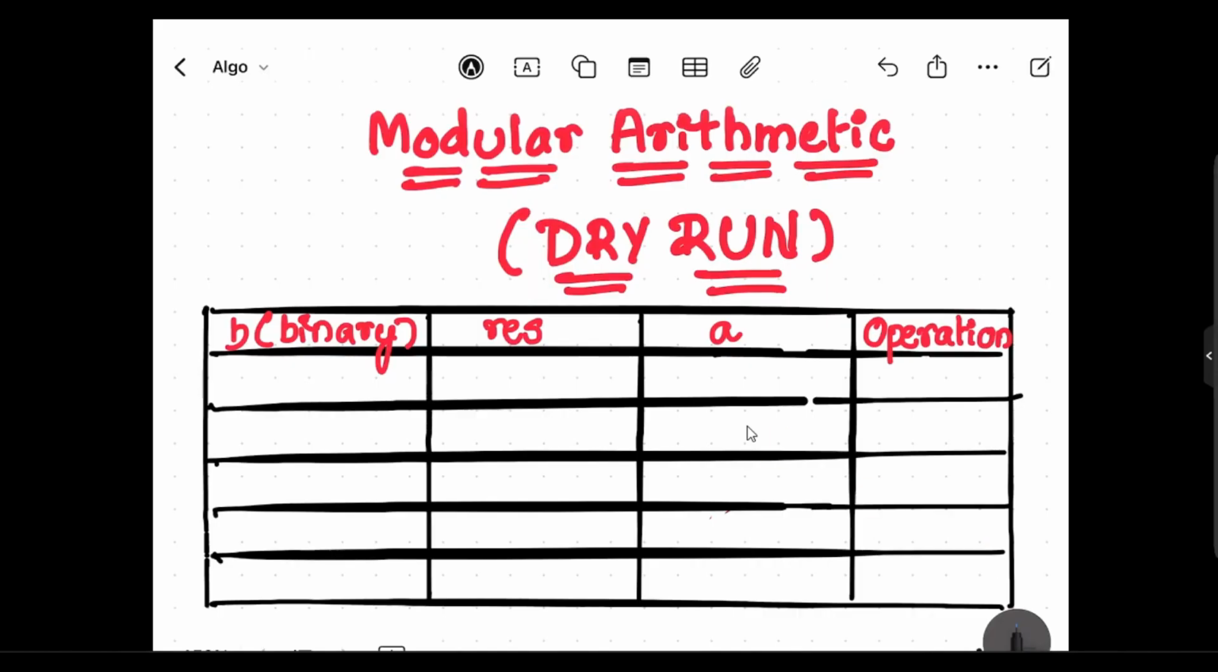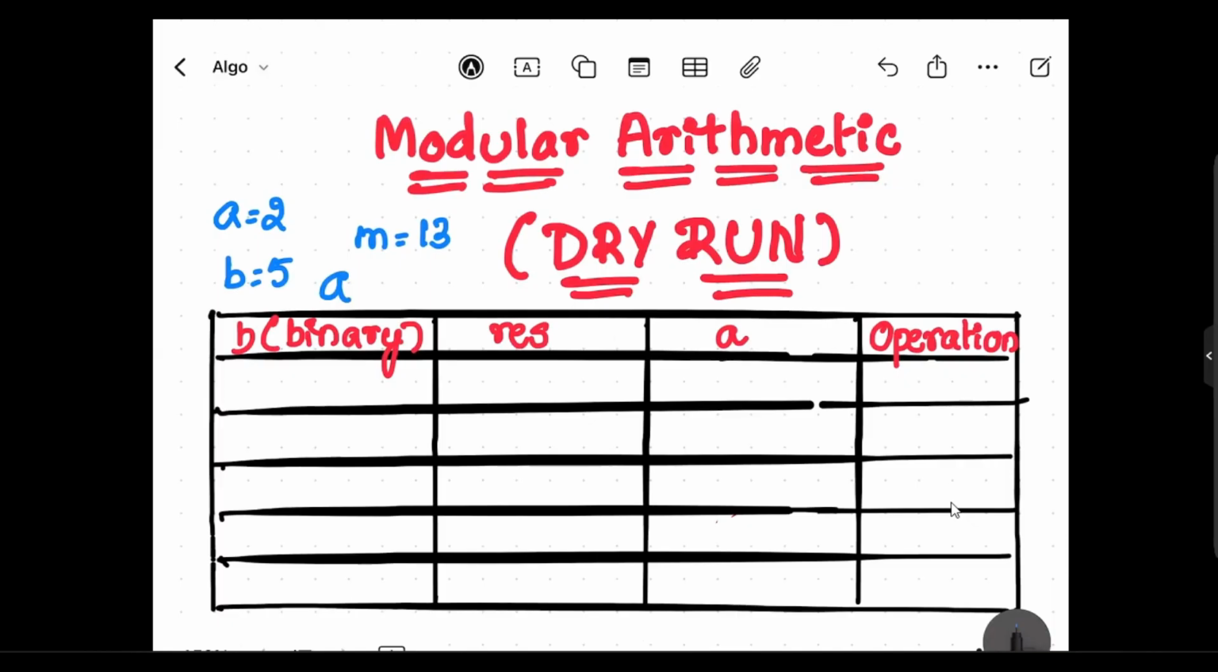So let's dry run. We will be going with the same example. A, we have kept at 2, nothing but the base. Exponent, we have considered 5 within the question. And mod, we are going with the value 13, right? So we have to go with a to the power of b mod m. Basically we'll be going with 2 to the power of 5 mod 13. It's as simple as that.